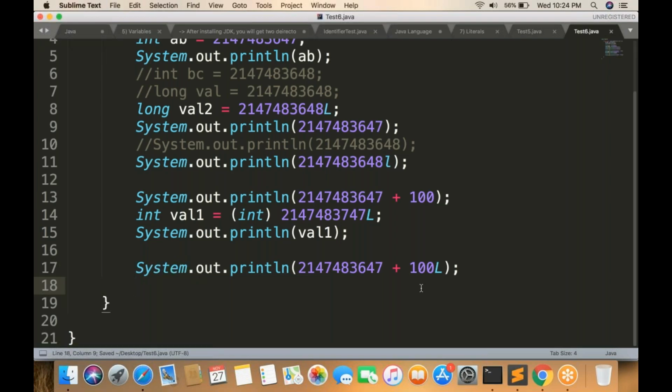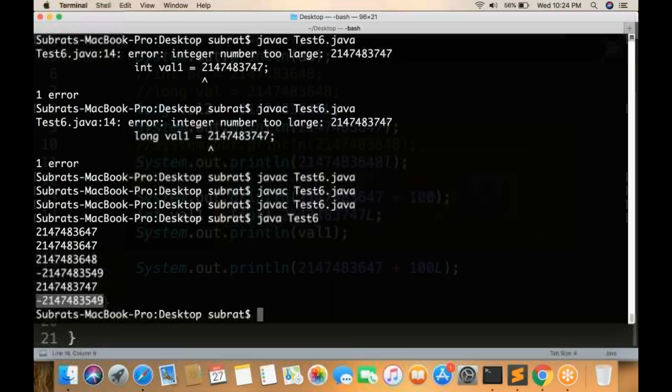Any doubt now? As of now you don't know what typecasting is, we will discuss this at a later point in time, but try to understand what's going on here.